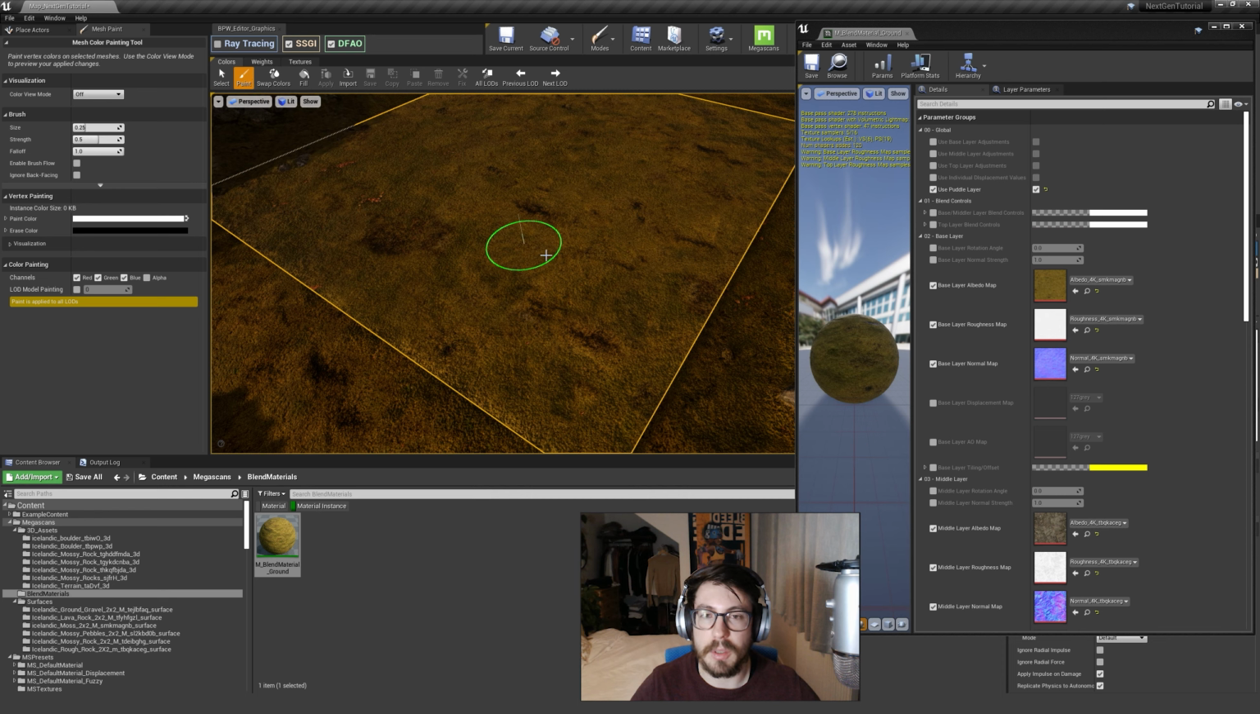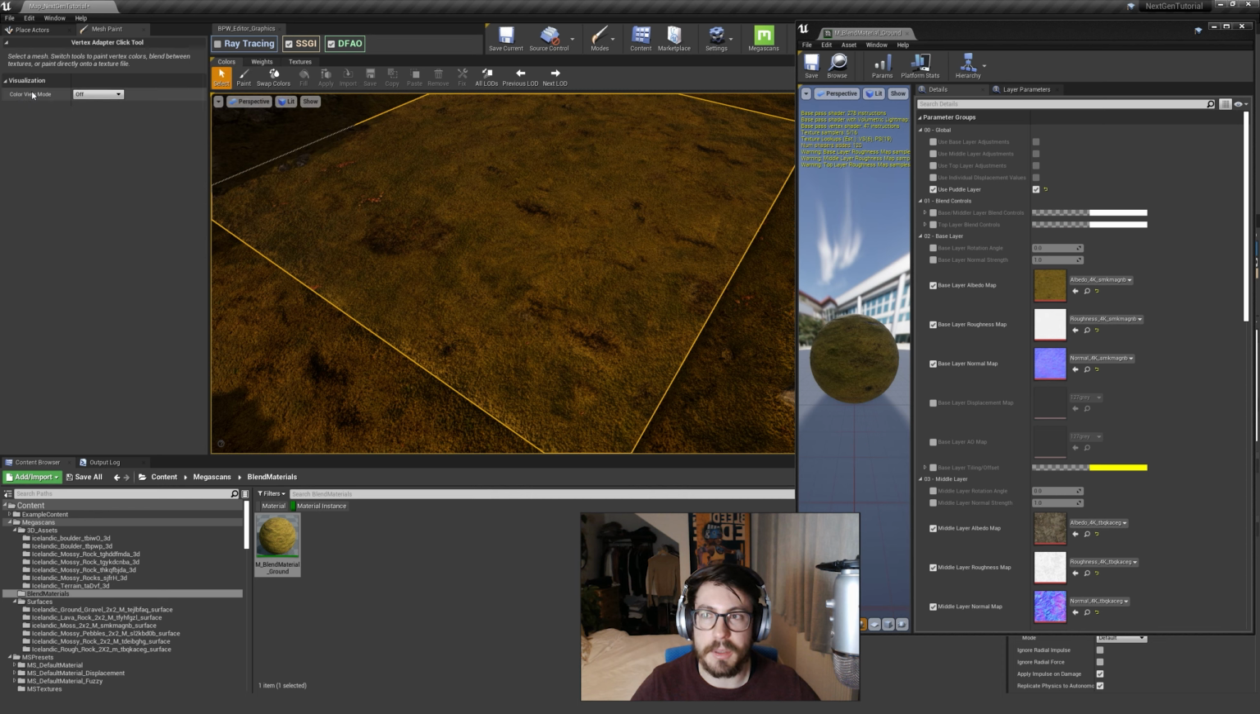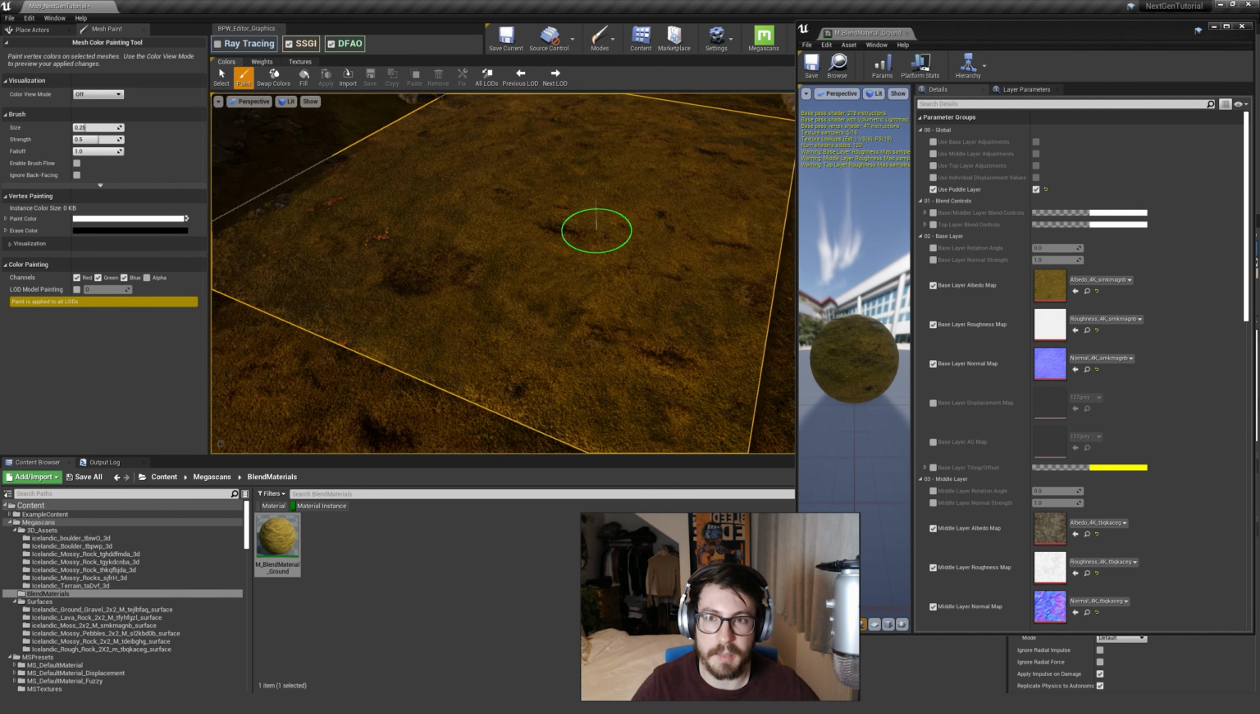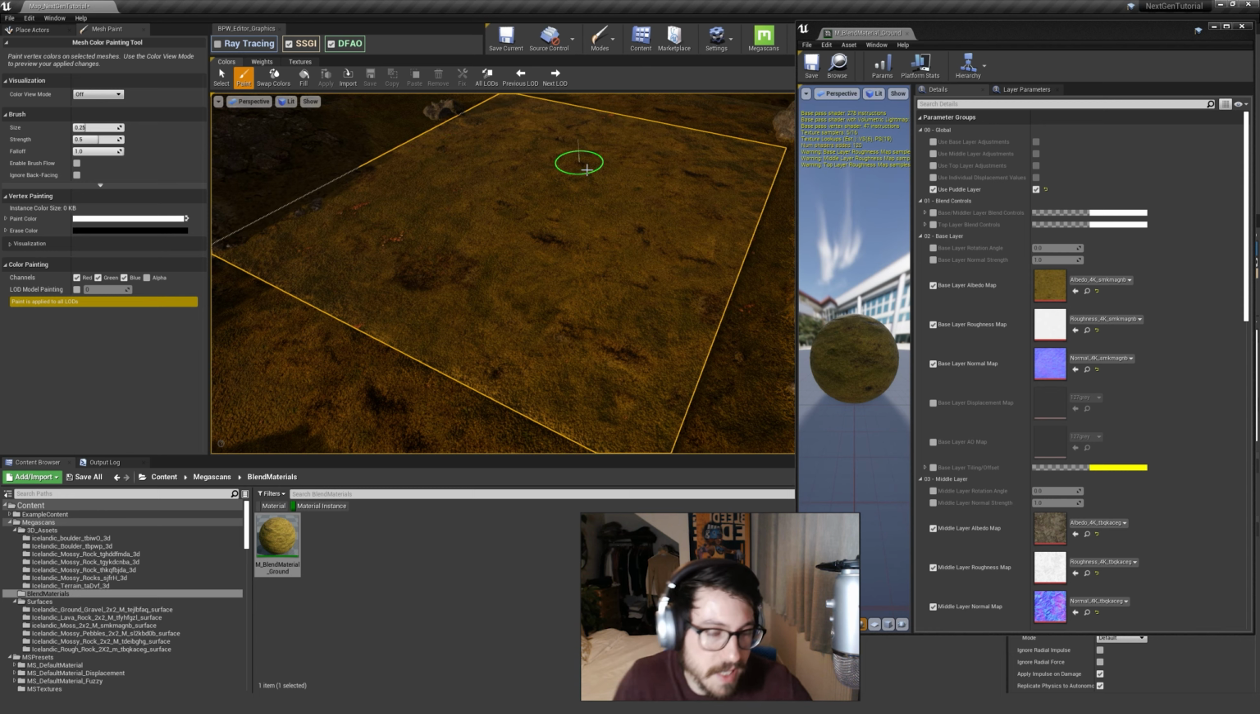But if we go onto the mode mesh paint, we select that one, and then go on paint. By the way, don't change this one here. For me, it always crashed if I changed this color view mode. So I'm not doing this right now. I think it depends on the asset you have selected. It doesn't crash for all of them. Yeah, so don't select that.